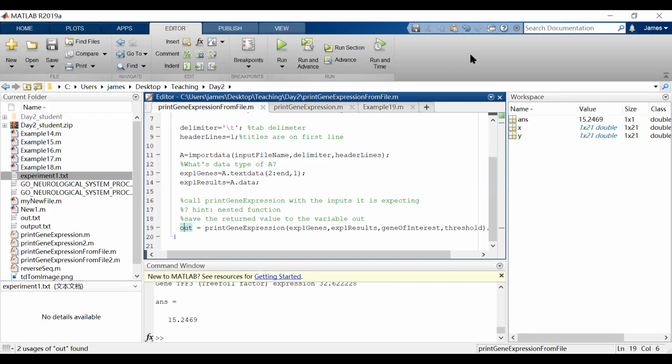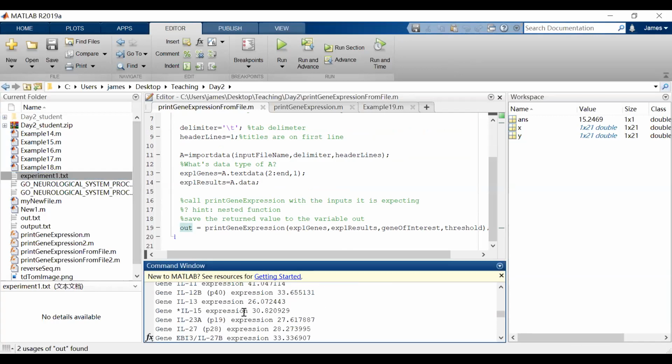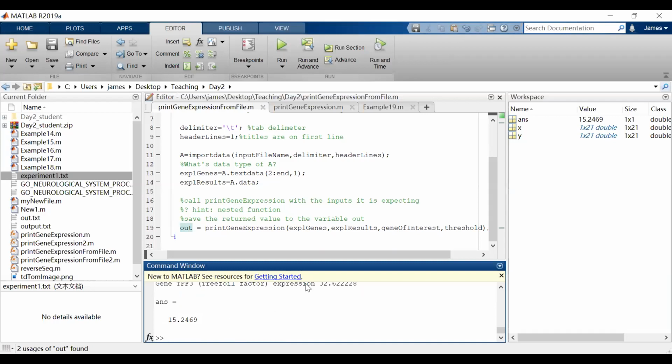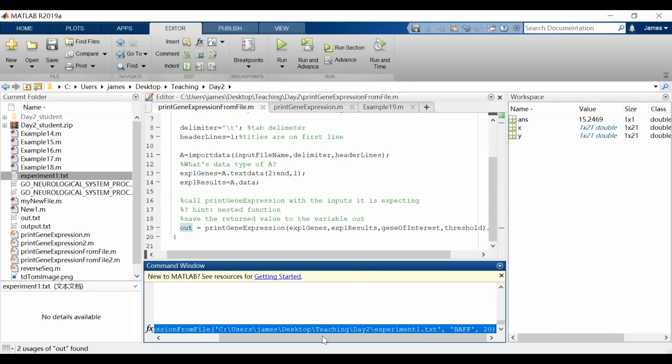So I have a question. If the file is in a different folder, can you just write the folder path in the input? Yes. If this file, experiment1 text, is in another folder, you only need to provide the path. Like here, you provide, for example, C, and then something like this, the path of this file. Then you should be able to locate this file and find it for your purpose.